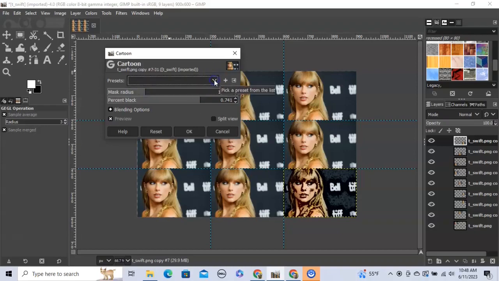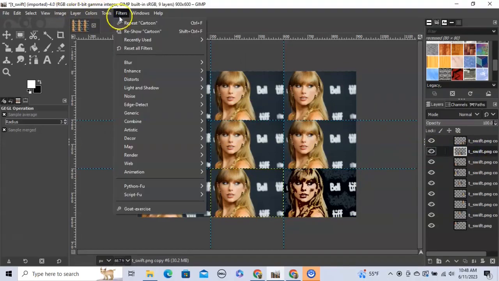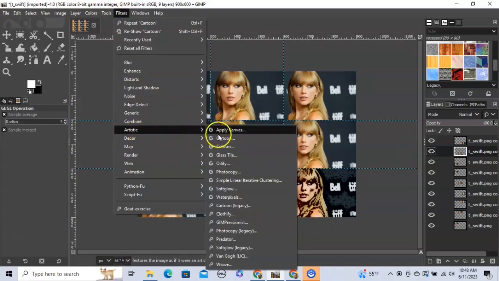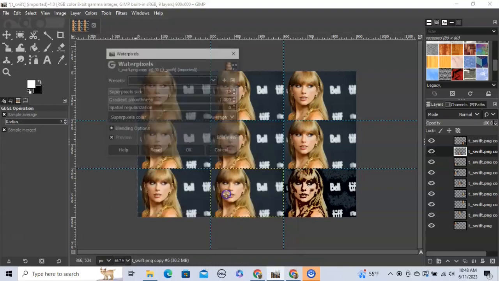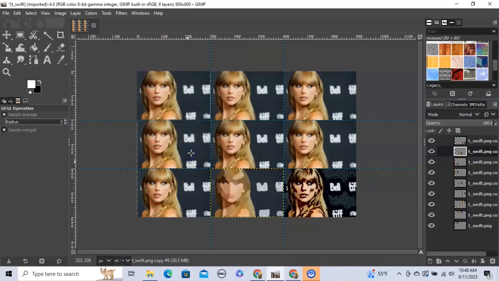So sometimes they have presets. This one doesn't have any. So I'm going to stick with that. And then I'm going to move down to my second layer and I'm going to look for another filter. I'm going to look in the artistic category and let's try this water pixels. Once again, you can play around with the settings if you want, see what effect those have. Use the slider bars. Depending on what filter you pick, you'll have different settings that you can change. But when you're happy with that, just say OK, move down to the next layer, look for another filter.